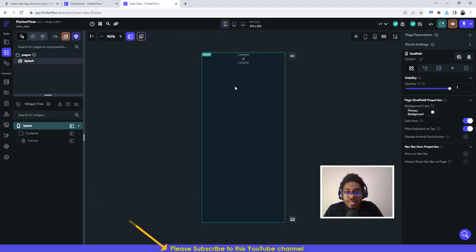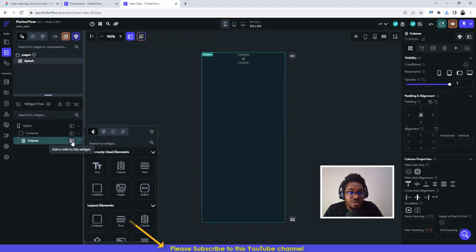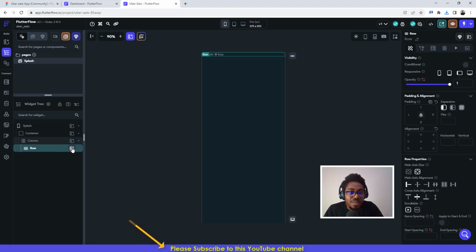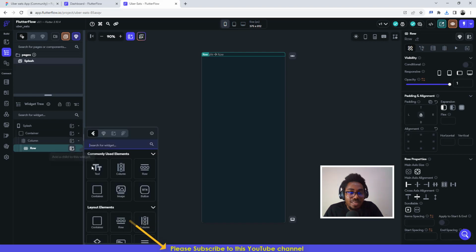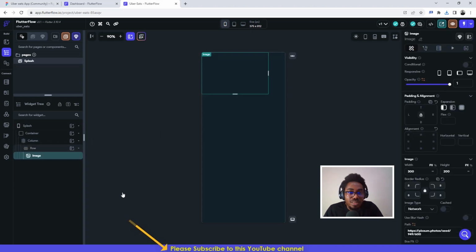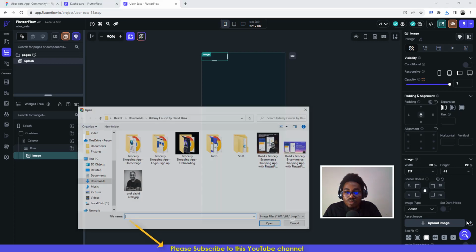So we will come to our design, go to the column itself, click on add child widget, and then add a row. Well, I like to do it like that. And then we're going to add an image inside that row. So this is the image. It's 117 by 41, right? So 117 by 41. And then remove the border radius, just delete it. Click on network, change it to asset so that you can actually upload an image from your system.